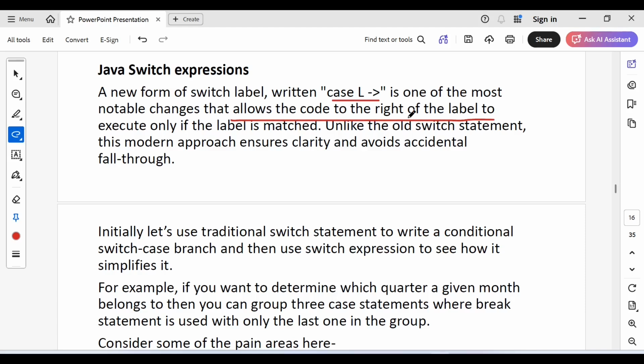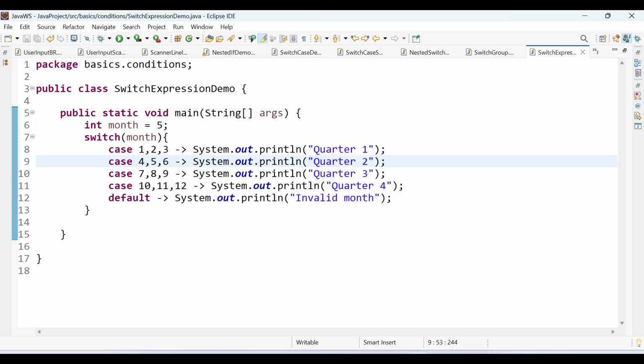Right, it allows the code to the right of the label to execute only if the label is matched. It will only execute if the label is matching. So you don't need a break statement. So 5 matches here, doesn't match here, it doesn't match here. So no fall through here. Alright, so that is how you will use switch expression using this arrow, which is like lambda only. Java 8 introduced lambda expression, which also uses something similar.